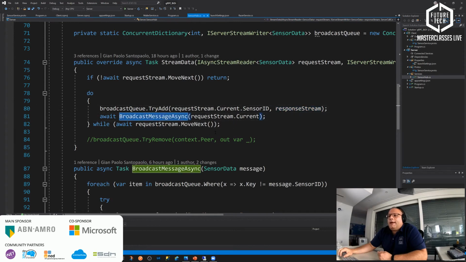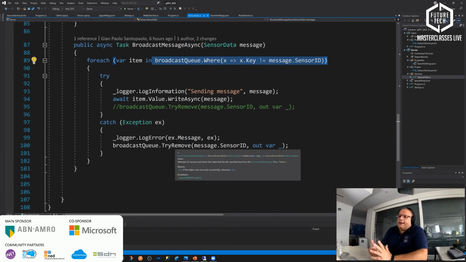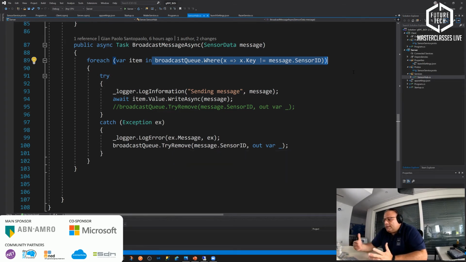And then I am broadcasting the message to everyone in the queue but the sender, right? And if something happens, let's say the exception means the client is not reachable anymore, so we are removing it from the queue, okay? But keep in mind, this is just an example. In real life, I would have done these things in a different way, in a more complete way, but this is not the scope of this sample, by the way.